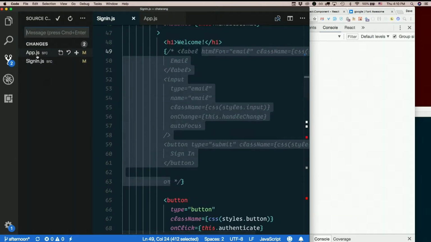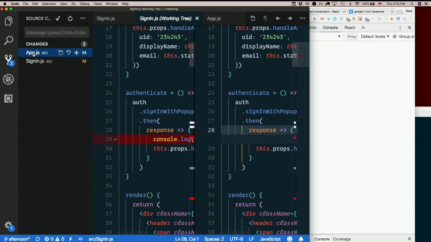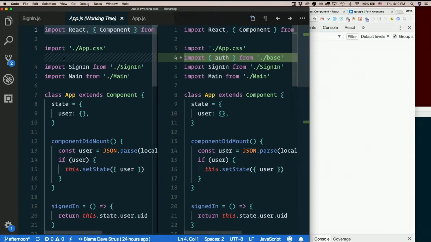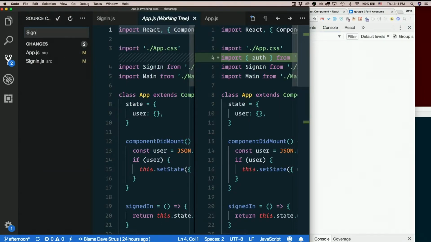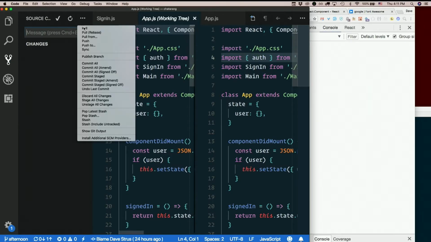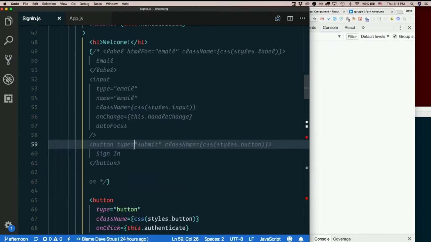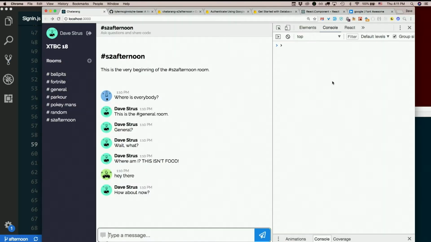What have I done since my last commit? I got rid of a console log, and I actually signed out. Okay. Sign out from Firebase when signing out. All right, so I'm signed in.